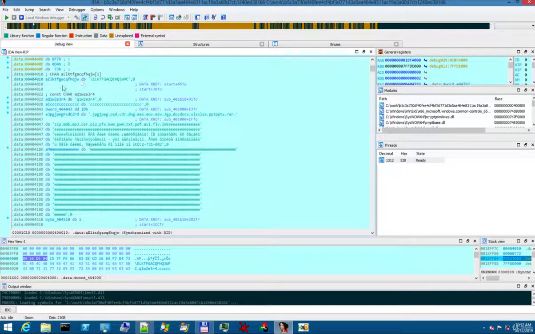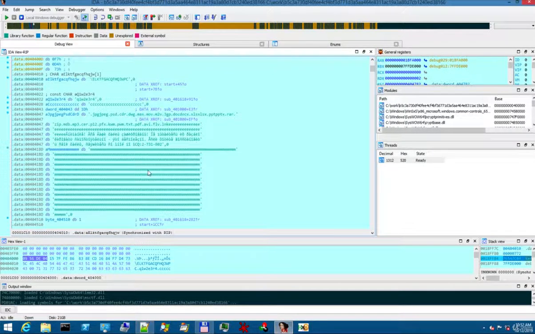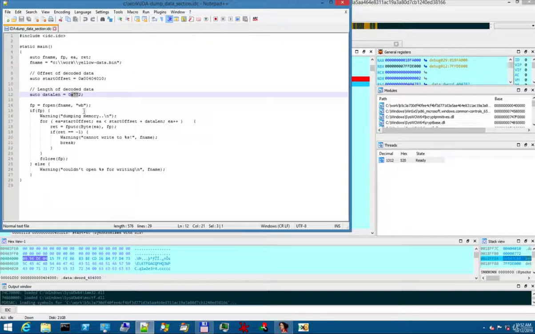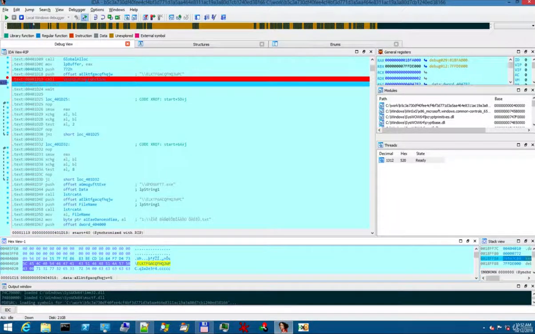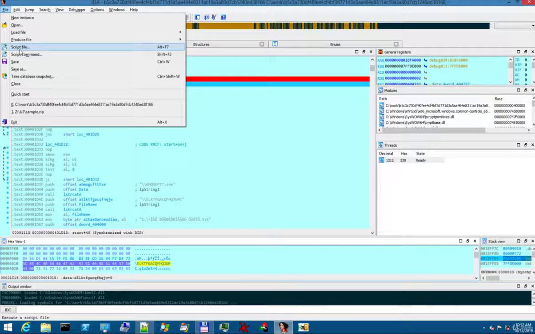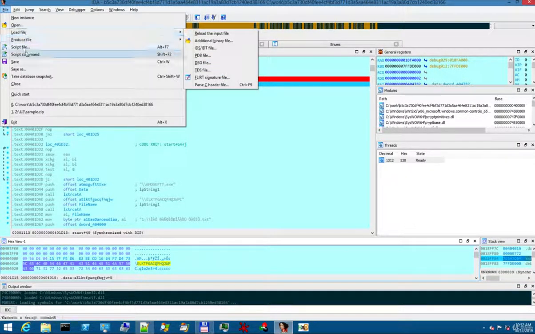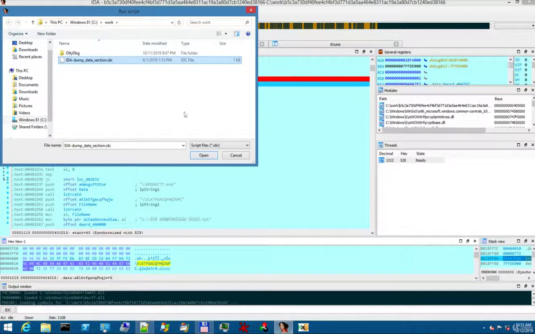This one over here. This is where the decrypted data starts. Then we have the size. This was the first parameter to the function, 772 hex. The script will just dump all the bytes to the file. That's it. Let's see how we can run this script in IDA. We'll go to File menu, then Script File, select it, and open.